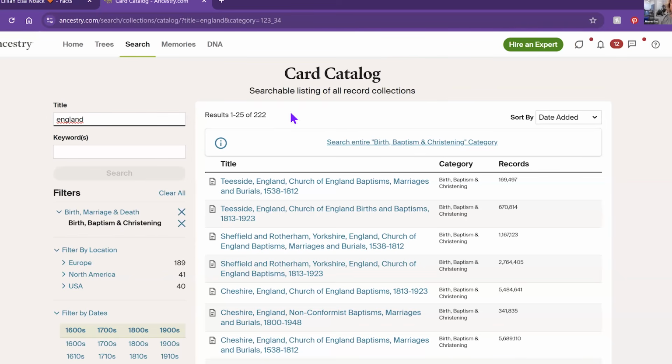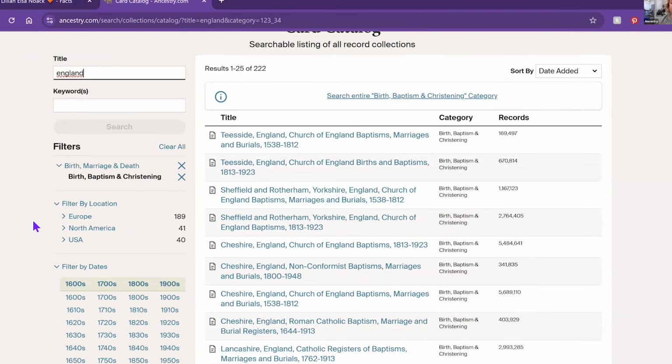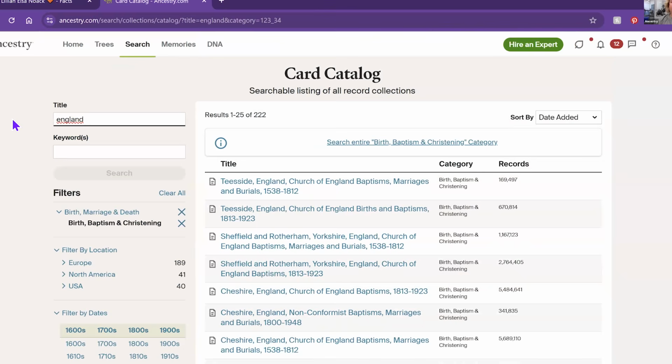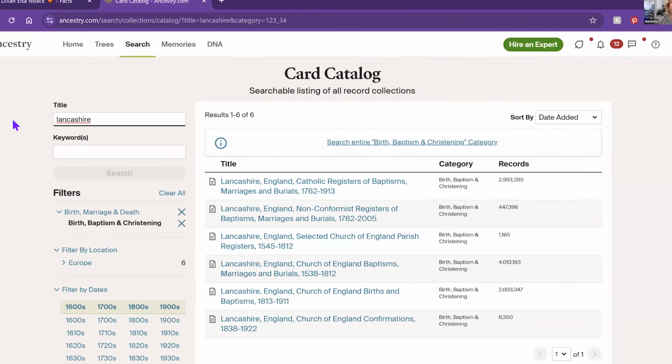it's going to show me that there's 222 databases. So maybe I need to get a little bit more specific about the particular county in England where I'm interested in finding those particular birth records. Now, another thing to keep in mind when you're thinking about birth, marriage, and death records specifically, which is this.